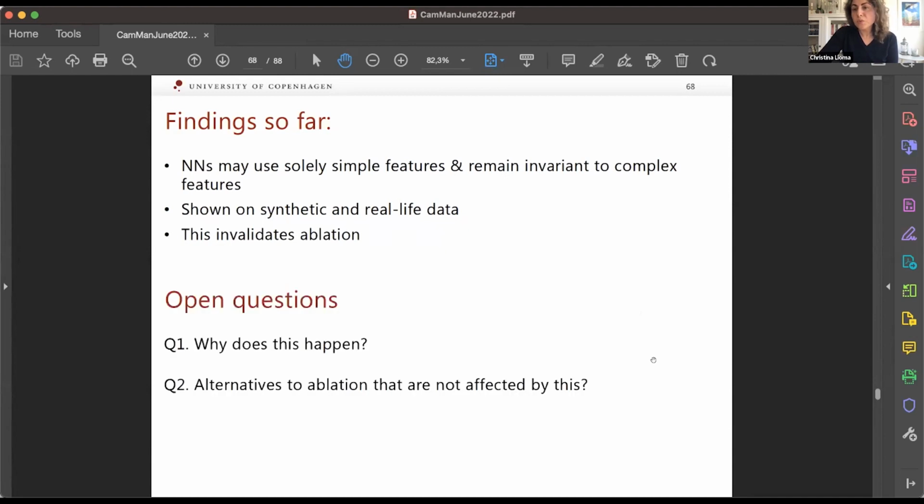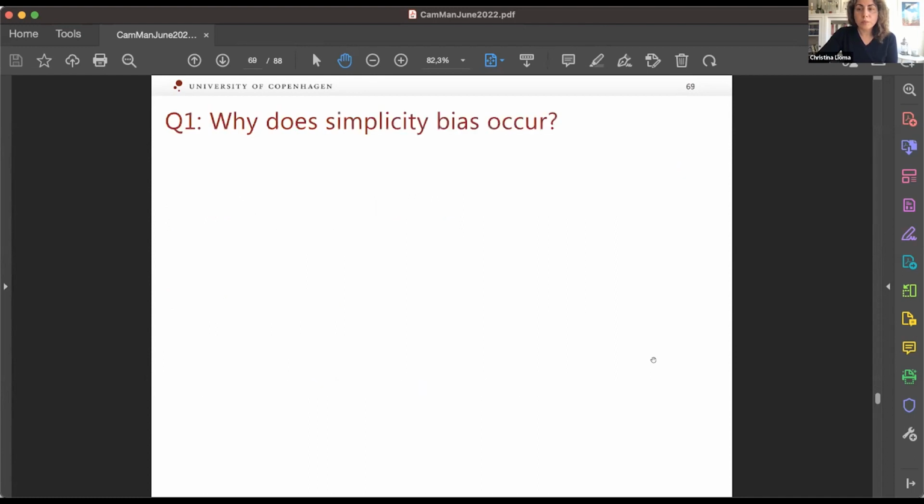So this begs two questions. Naturally, why does this happen? When do neural networks actually ignore complex features and use only simple features? And the second question is, are there alternatives to ablation that we can use to explain, to attribute features to output that are not affected by simplicity bias? Are there more reliable alternatives? I'll take both of these questions.